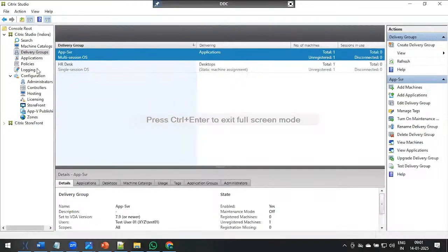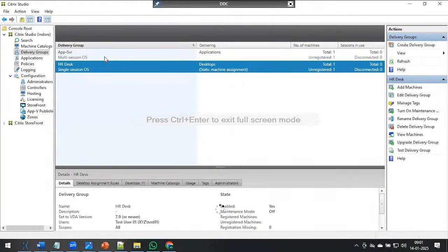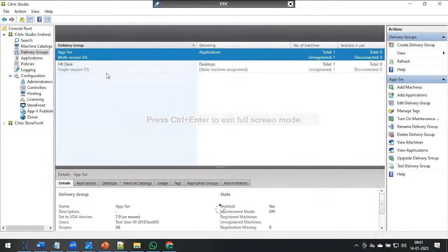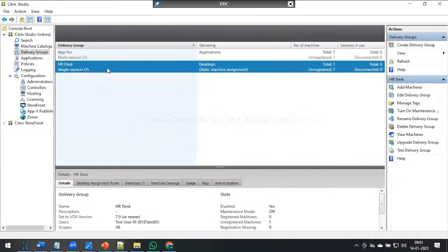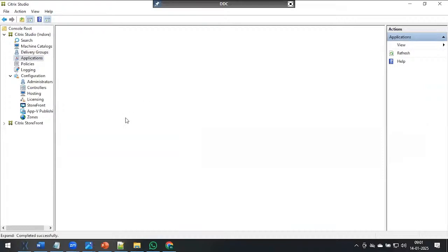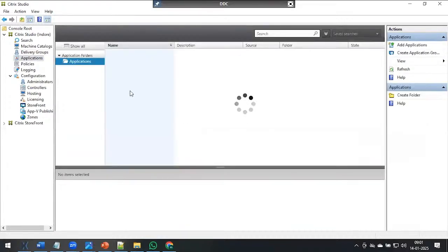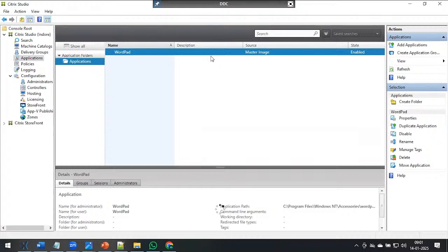Now, with the delivery group, you can restrict or publish a particular application to a particular user or particular team. Inside the application, from here, you can only publish the applications to the end users. So, let me check. Right now, I have published a single application for my end users, which is WordPad.